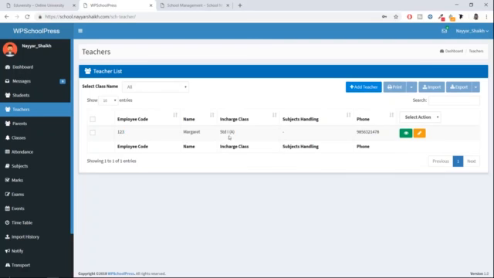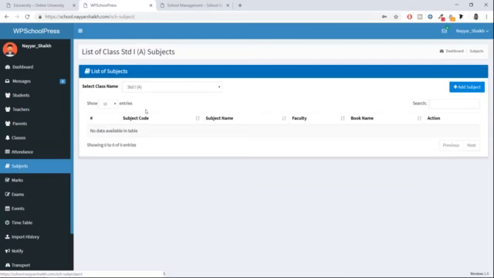Okay, so this is really amazing. So we have created a class and a teacher. Now let's create different subjects. So let's click on subjects from the left hand side, and you have to select the class, the subject for which class. So I'm selecting subject for standard first A. Now click on add subject.